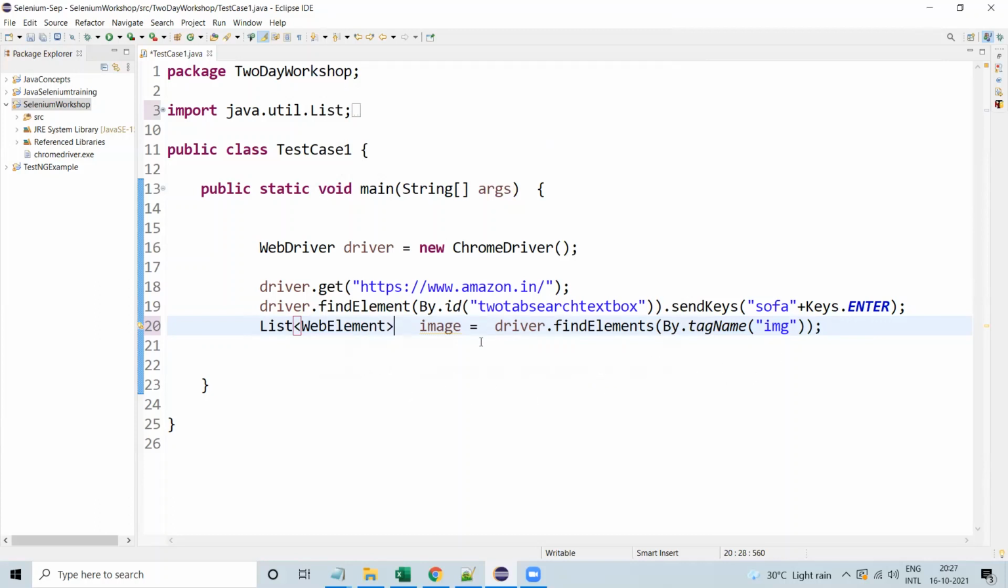Clear. Now what we have done over here is find the elements of image by tag name image and store them in an image variable. So the image variable type will be List of WebElement. The findElements method returns a List of WebElement only. I hope you know what the return type is. So that is what we need to add over here.